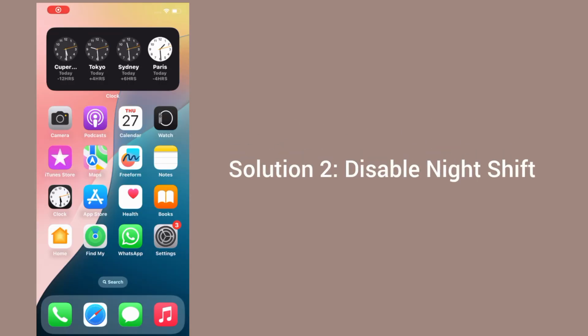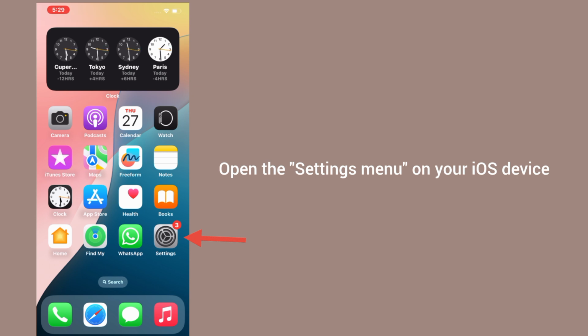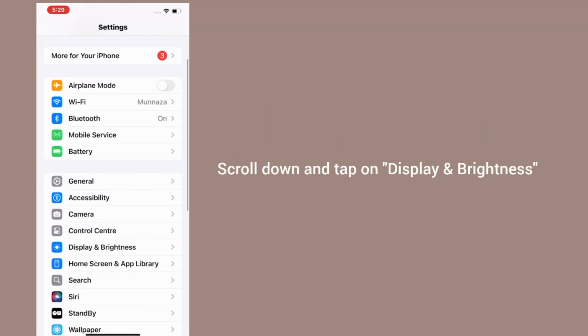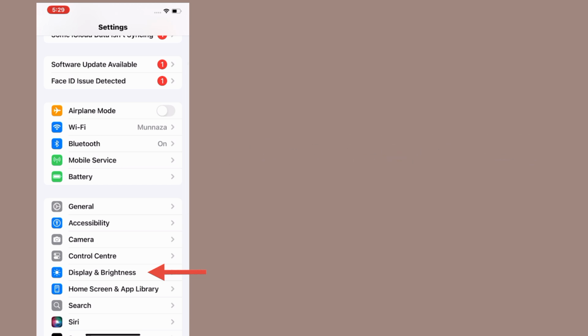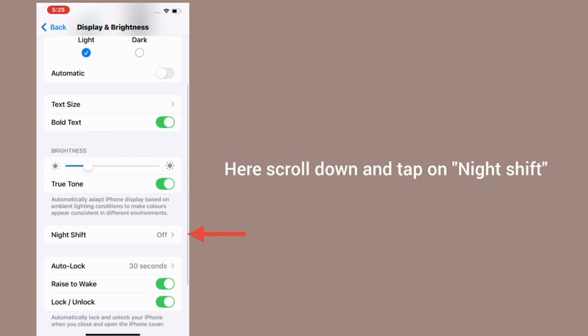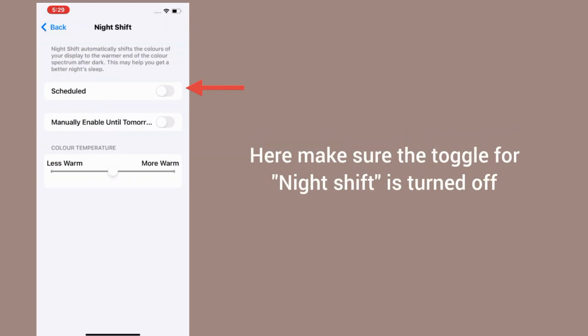Solution 2. Disable night shift. For that, open the settings menu on your iOS device. In the settings menu, scroll down and tap on display and brightness. Here, scroll down and tap on night shift. Here, make sure the toggle for night shift is turned off.